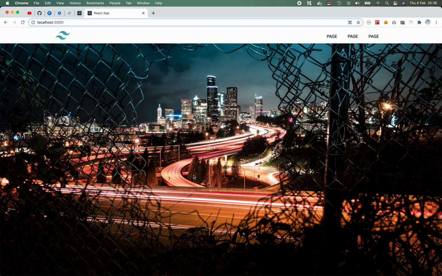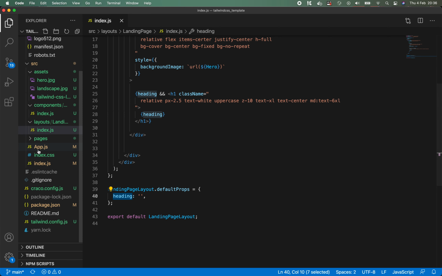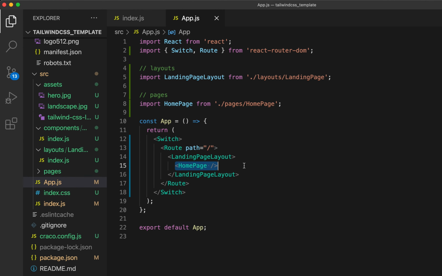So what you're seeing here now is I've got my hero image. It's taken up the full height of the screen just as I intended, but we're not seeing that heading text because this is passed in as a prop, and of course we're not passing that in yet. So let's come back over to app.js, which is where we render our homepage component and our layout component. So this is in our layout, so we need to pass in our heading. I'm just going to pass in Tailwind CSS, right? But you can pass in anything that you like.